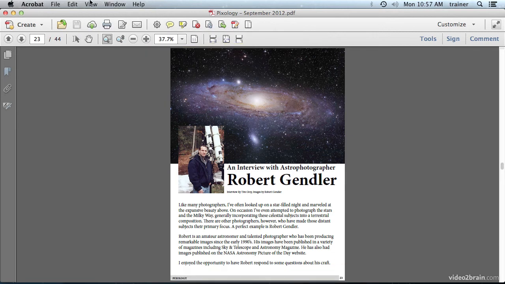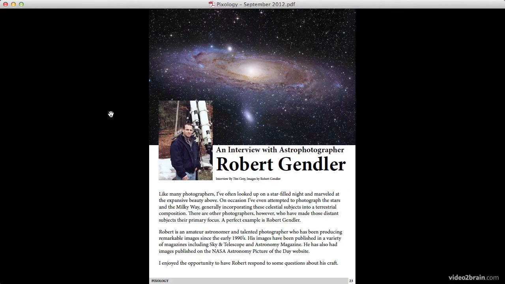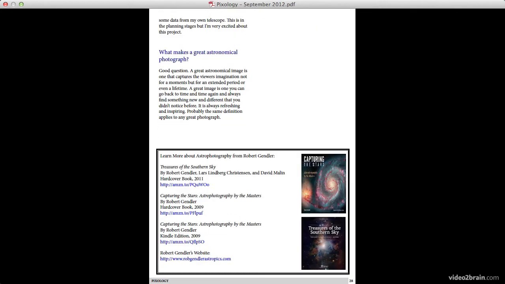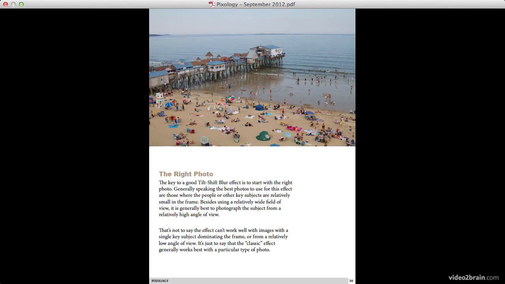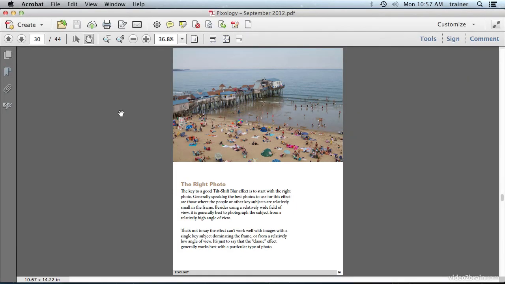Now, to turn on full screen mode, we go to the View menu and choose Full Screen Mode. What this does is shows you your document without any of the other interface elements, and essentially is showing it to you in kind of a presentation mode. You can navigate from one page to the next using the left and right arrow keys on your keyboard. You can also use the up and down arrow keys if you wish. And it quickly and easily allows you to see your pages without any of those distracting elements within Acrobat. To get out of full screen mode, simply hit the Escape key on your keyboard, and that'll take you back to the normal mode inside of Acrobat.